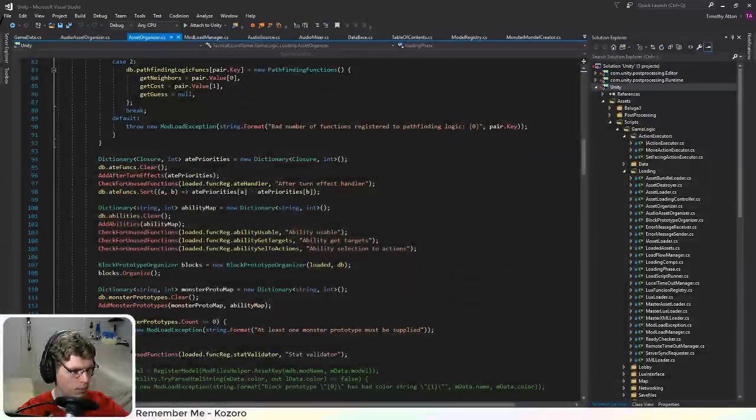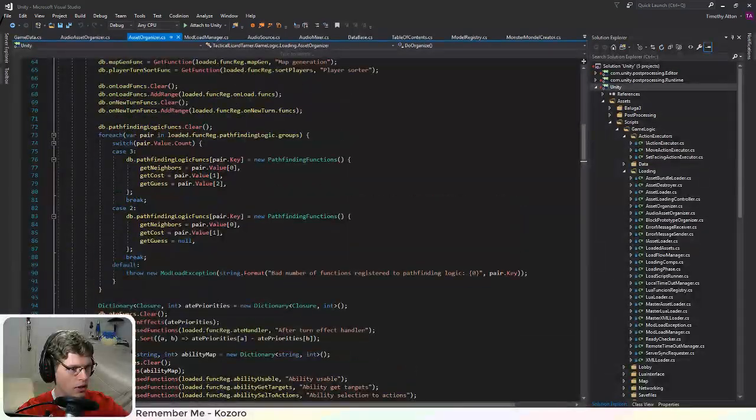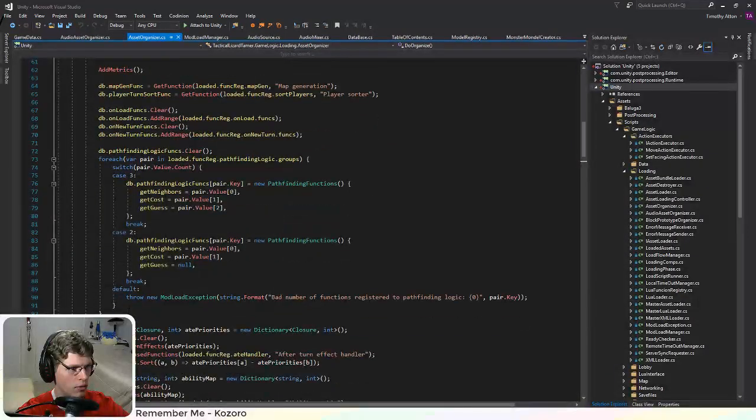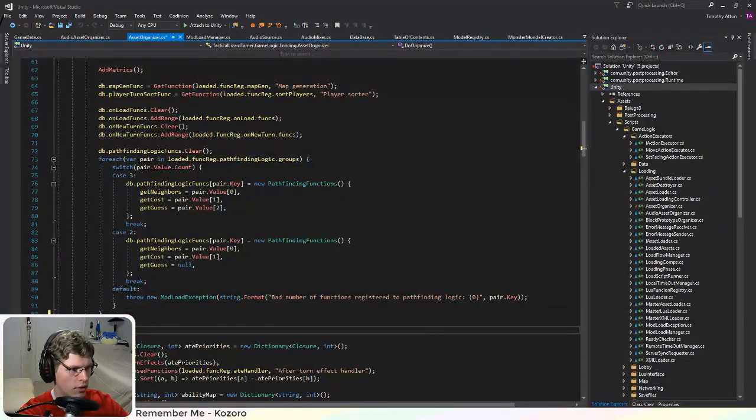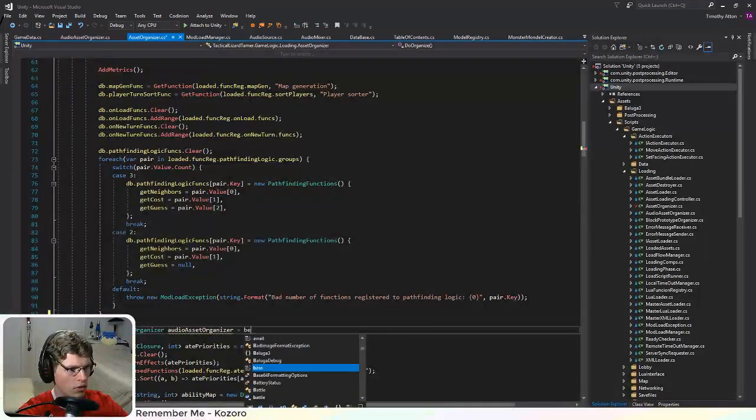Okay, so I just create the block prototype organizer right here. I guess audio doesn't really depend on anything else, so I can probably go ahead and just insert that right here. So audio asset organizer. Just do that. Equals, if I can type, new.